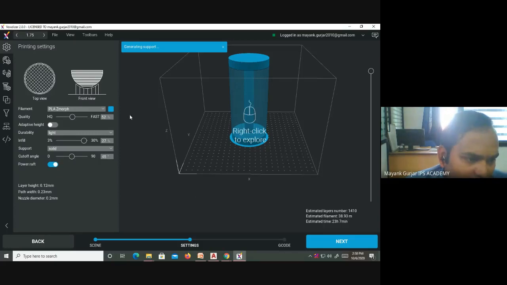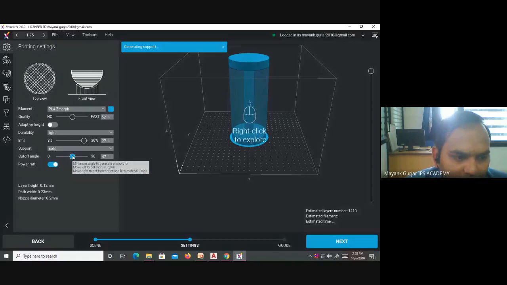Next, the support cutoff angle. It's generally not given, because it's the minimum angle to generate support, and moving it lower gets more support. So we just keep it at 90 degrees, the minimum needed to make this part.